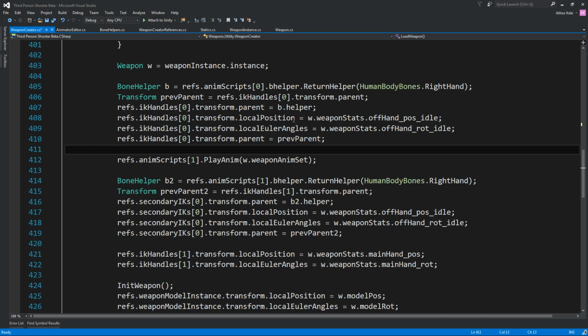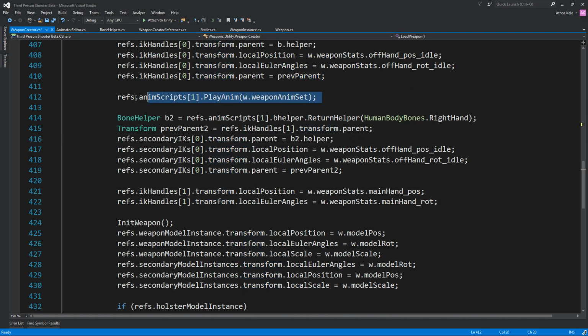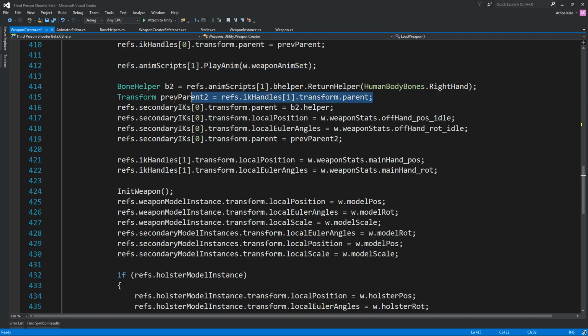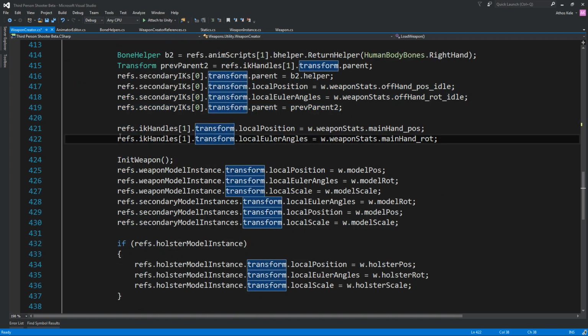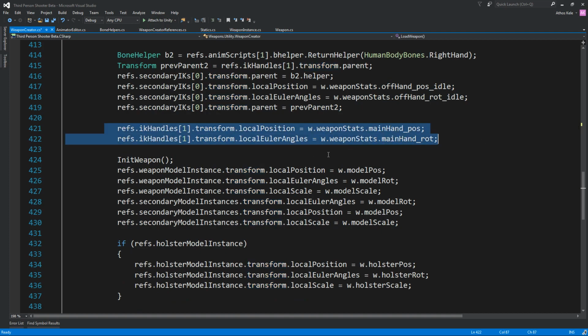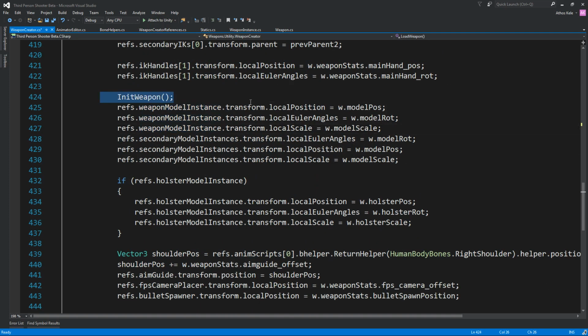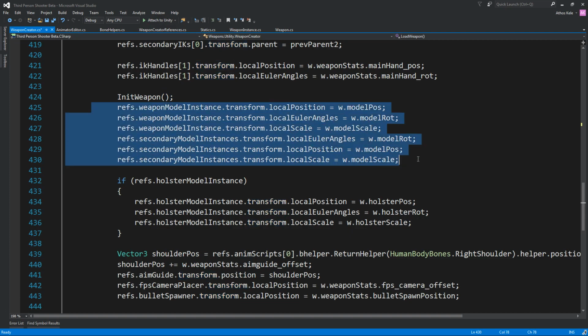So, you know, take the position we have saved and apply it. Parent it under the correct helper. Have the correct rotation. Have the correct parent. For the second guy, do exactly the same. Okay. Very simple. Local position, local Euler angles. Initialize the weapon and update the model.